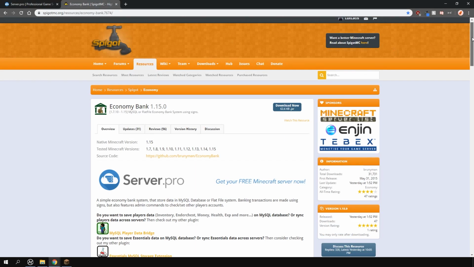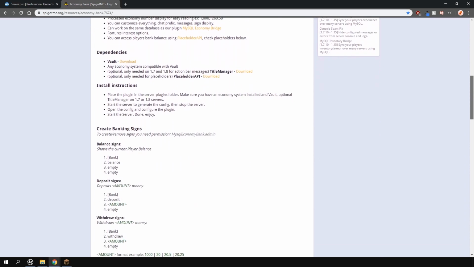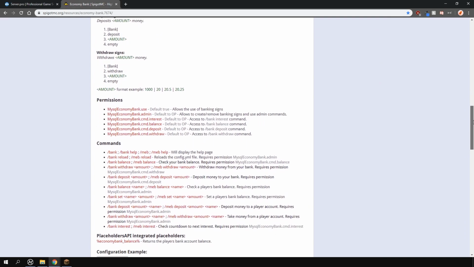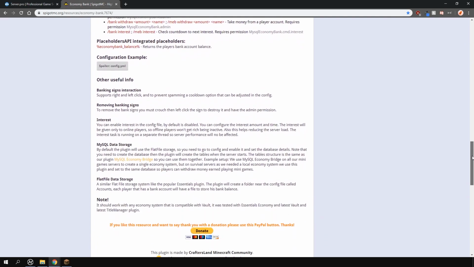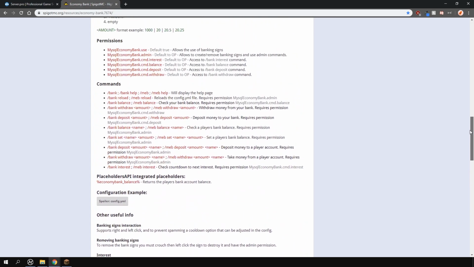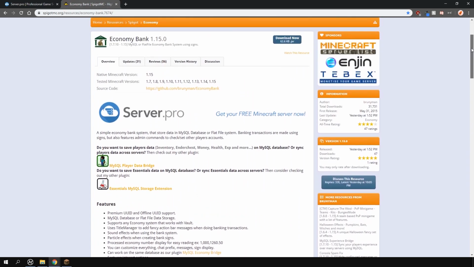This plugin basically hooks into your Vault Economy plugin and allows you to have a player bank where people can deposit and withdraw money from. It has multiple features such as MySQL support, interests, and many more.